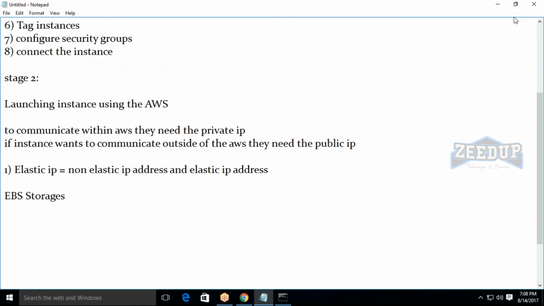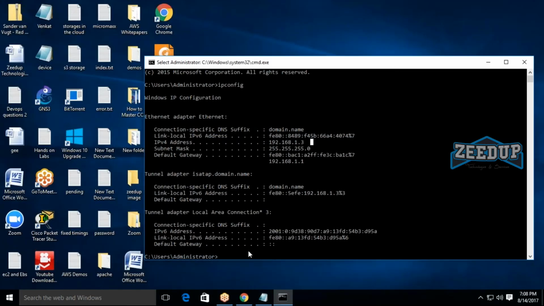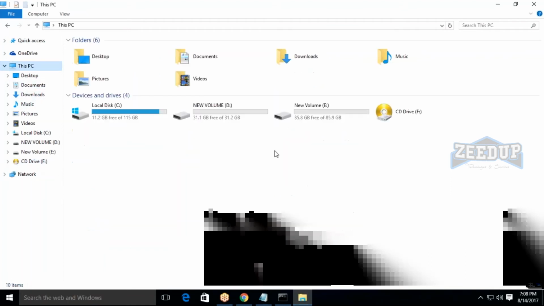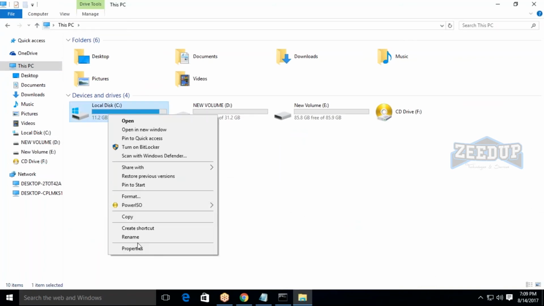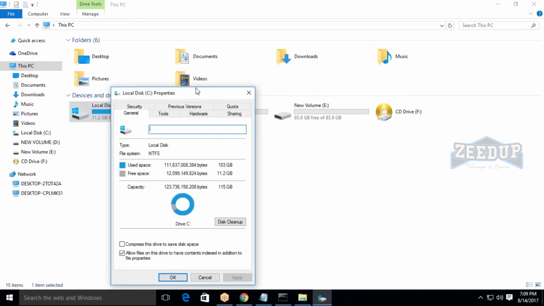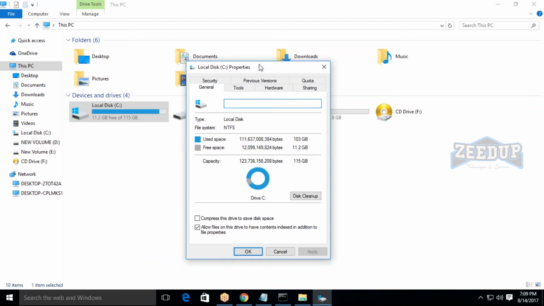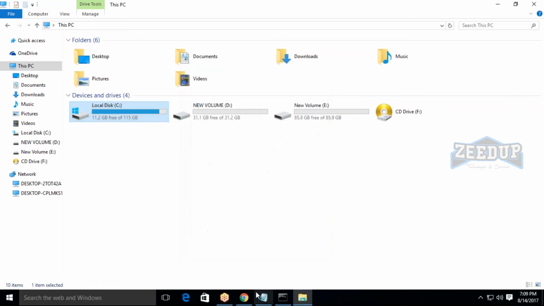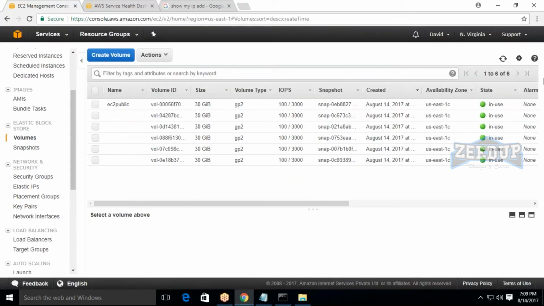What is meant by traditional storage? What are the storages we have in our private data center? Maybe you have a laptop, a desktop, or a smartphone. They have these types of storage like memory cards and SSDs. All traditional storage has used space and free space. All traditional storage has a file system associated with it. All traditional storage has a set capacity. This type of fixed capacity storage is called Amazon EBS.